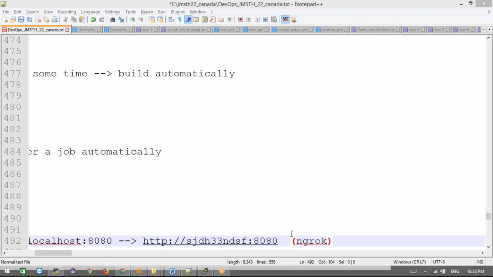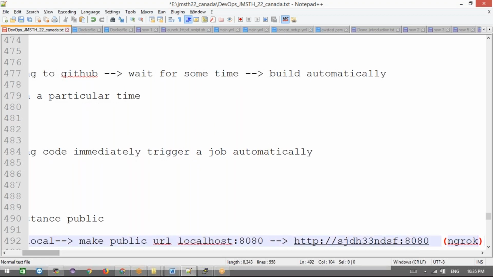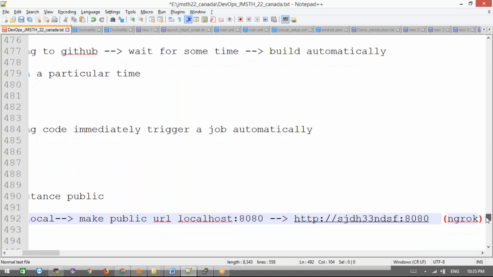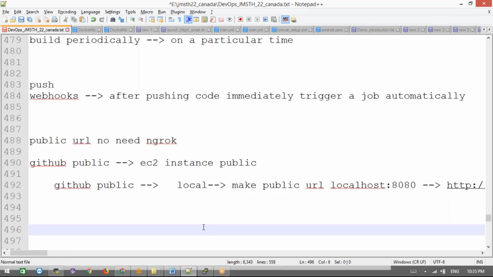Okay, it's fine. Now we are converting our local system into a public one. The ngrok software will do the conversion. How it converts, I'll show that.